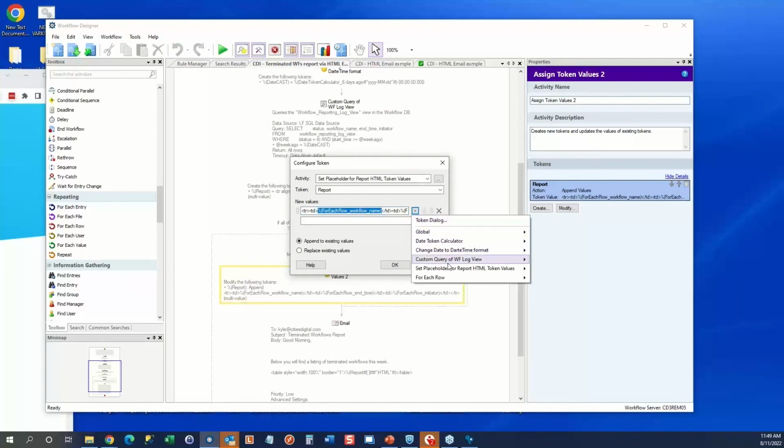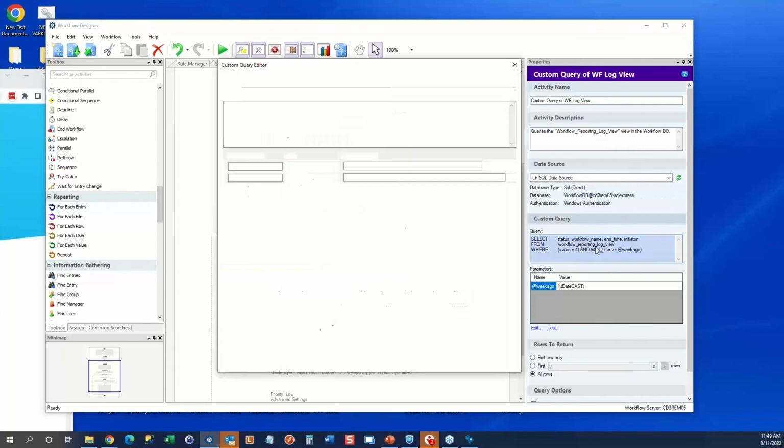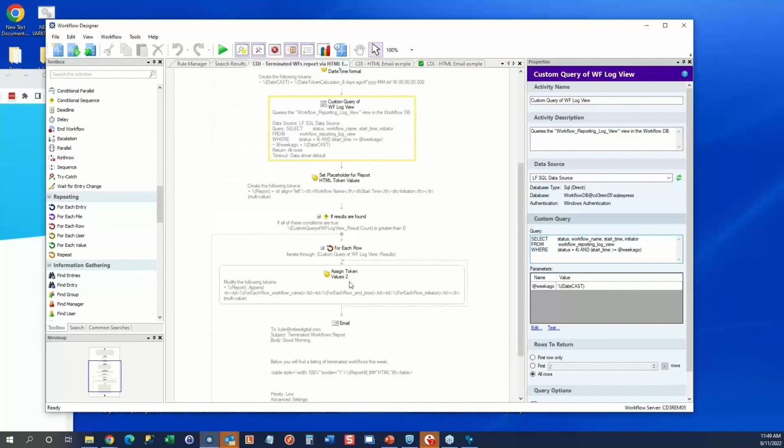I would point out, you notice under the for each row, it says end time. Now, I changed the query so that we are pulling back... actually, I left it as end time. I really wanted it as start time. Click OK on that. So now it's doing that.